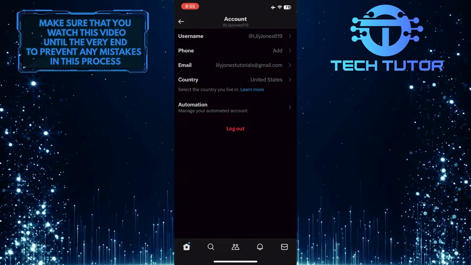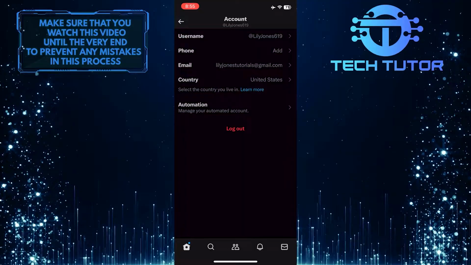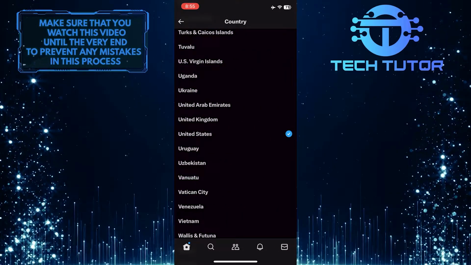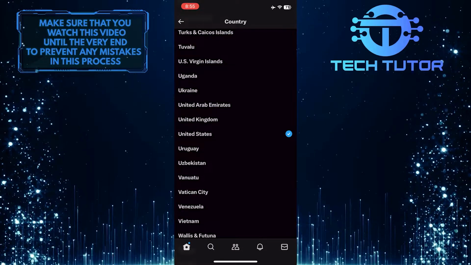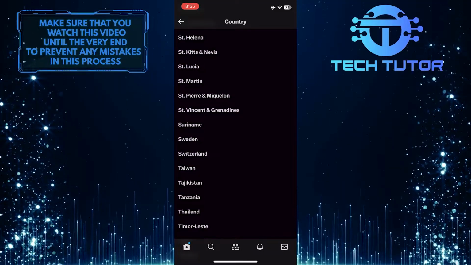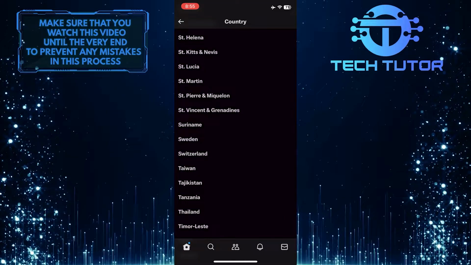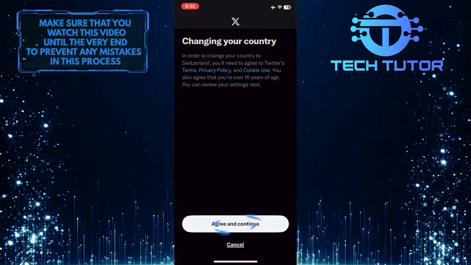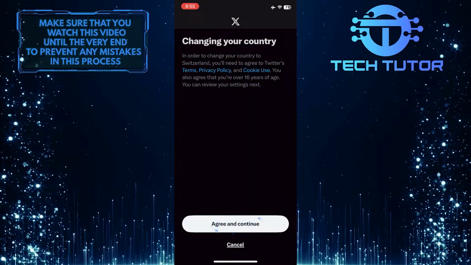Now you'll see an option called Country. Just tap on it. Now you have the ability to change your location on Twitter or X. So go ahead, tap, and select any country you like. For example, I can select Switzerland. Tap Agree and Continue to change the country on the Twitter app.